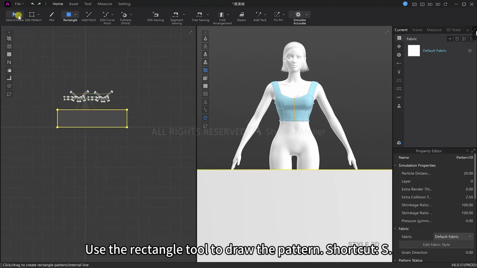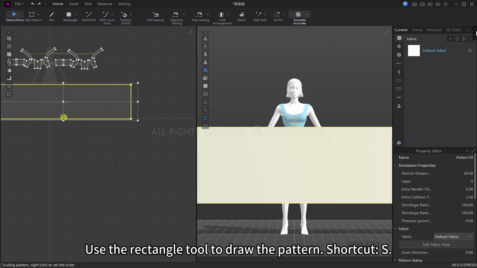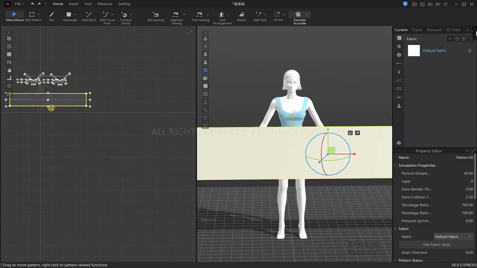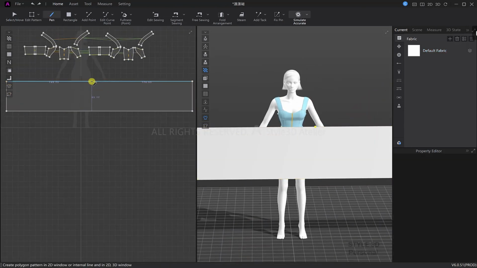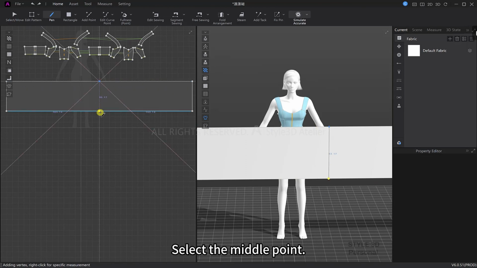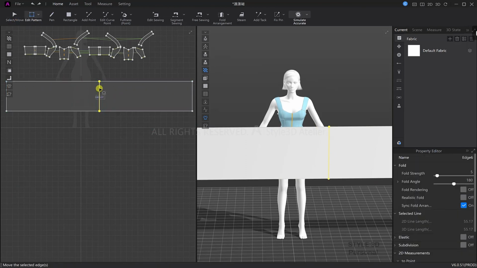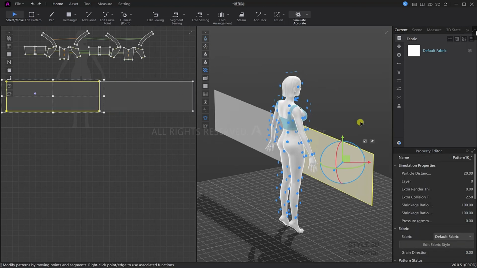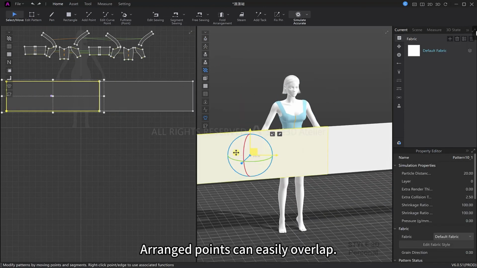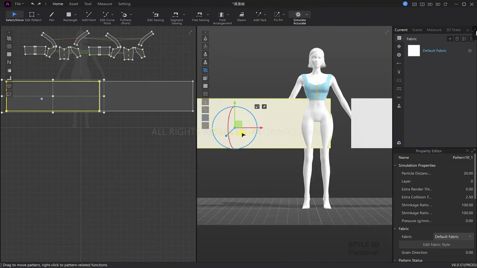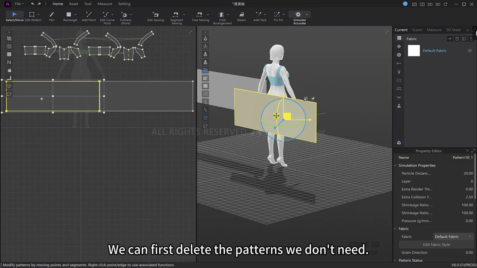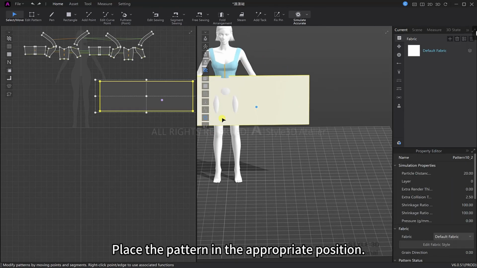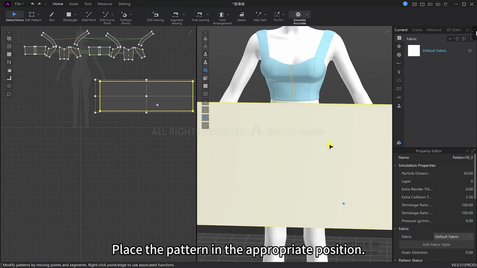Use the rectangle tool to draw the pattern, shortcut S. First, draw the pattern, then adjust it. Select the middle point. Right-click to cut. Arranged points can easily overlap. We can first delete the patterns we don't need. Place the pattern in the appropriate position.